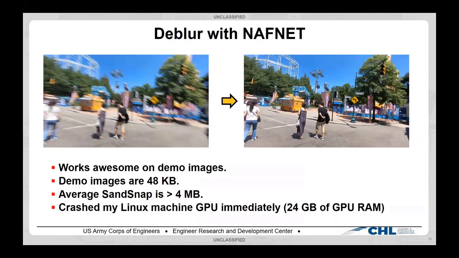So that's all great. What they don't tell you is that these demo images are 48 kilobytes. This is a 48 kilobyte image. The average SandSnap image, you can imagine your cell phone camera, is over 4 megabytes. Some of them are over 10 if you have a really beefy cell phone camera. And using one SandSnap that was 4.2 megabytes crashed my GPU immediately. Like it immediately crashed it, and it was like, nope, definitely can't do this.